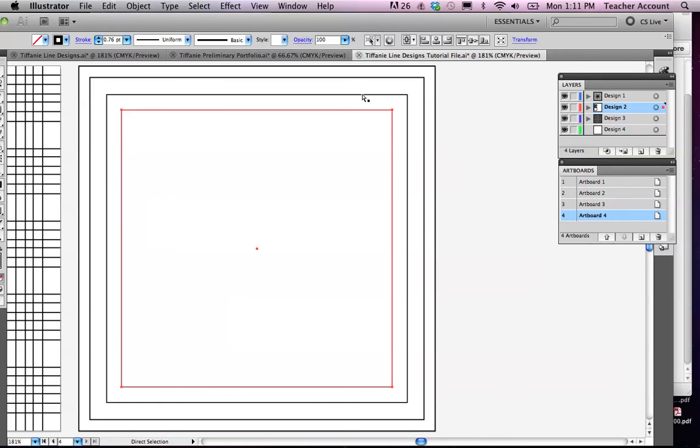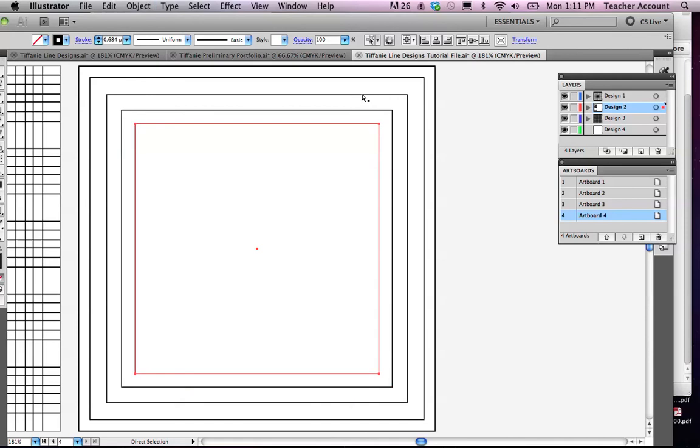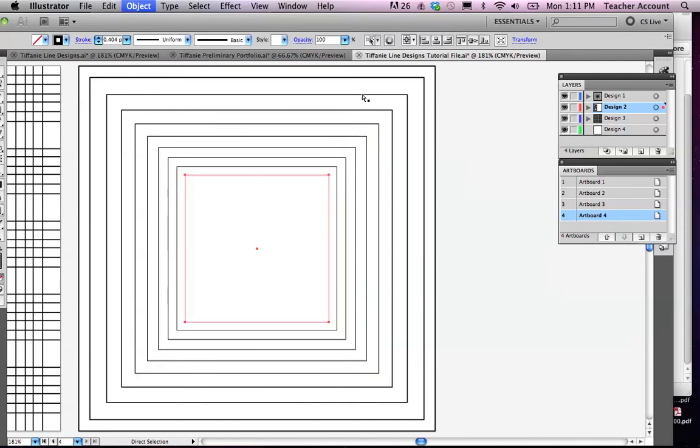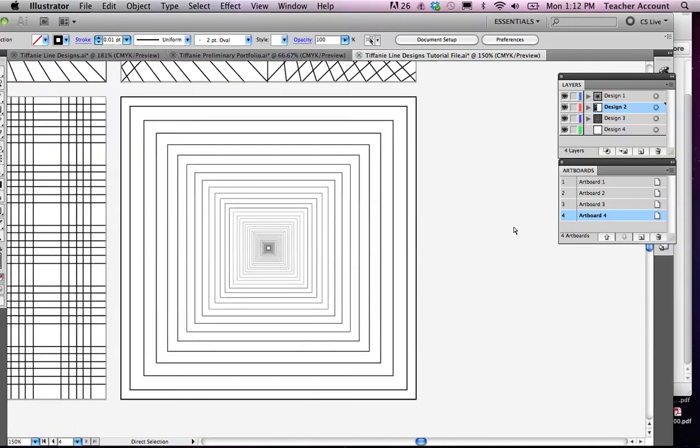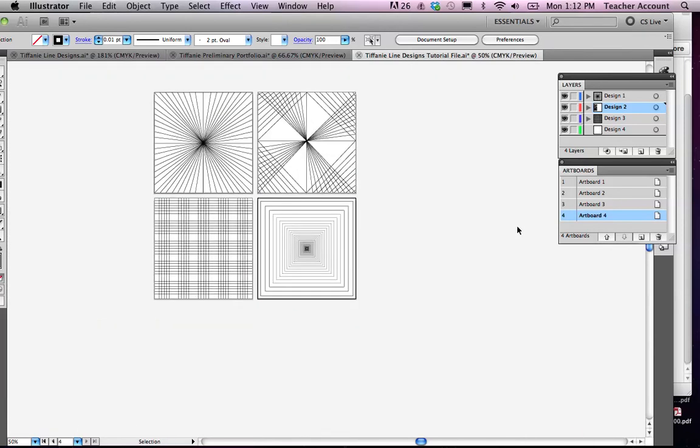And I'm sure my next direction is to continue to press Command plus D until you fill the whole space or the artboard with squares. So Command D, Command D, Command D, and I keep going. And close it. There we go. So we did a complete transformation over and over again in order to create this design. And let's look to see what we have. Here are our finished designs.